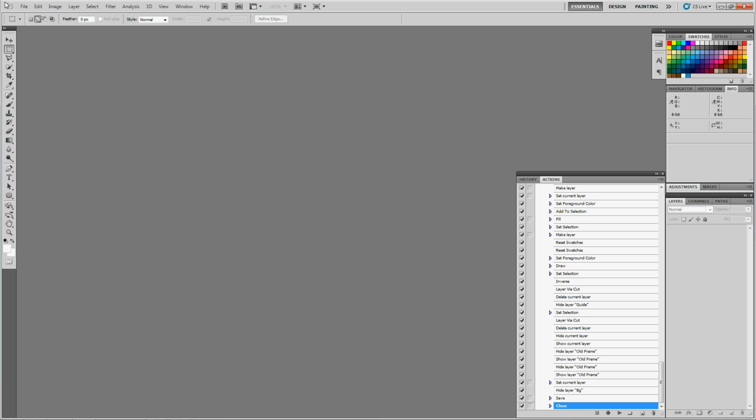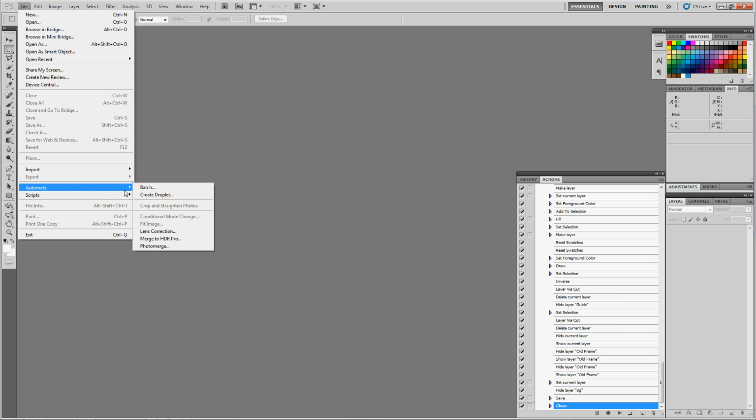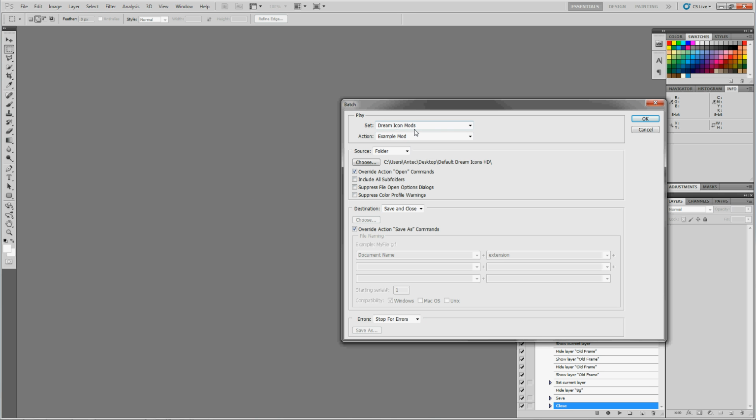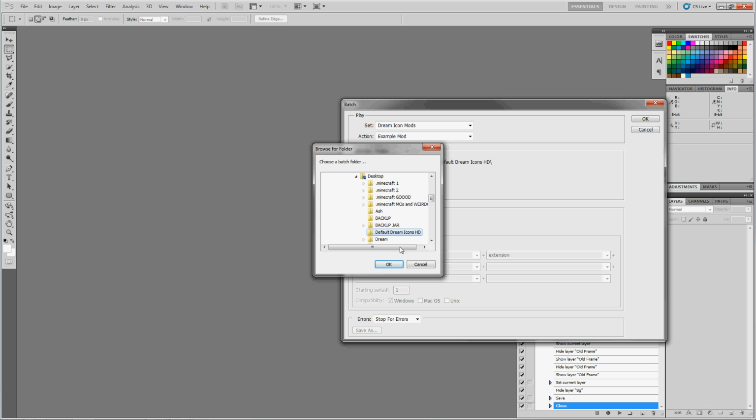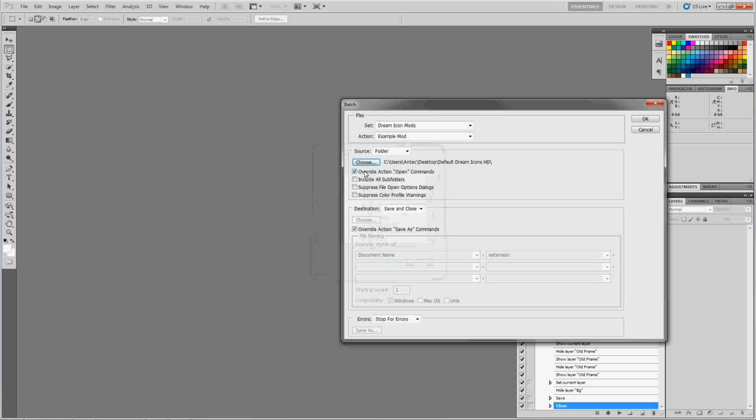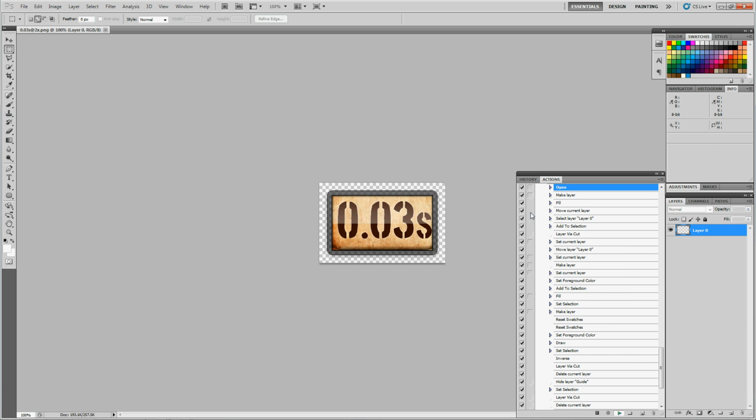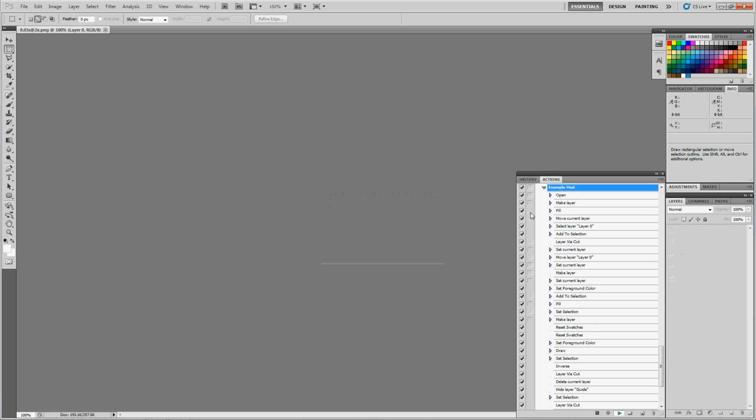Now to batch process, we're going to go File, Automate, Batch, Set Dream Icons Mod, Actions, Example Mod, more if you have others. Source, choose folder, we're going to call it Default Dream Icons HD. Override Action Open commands, good. Select Override Action Save As command, good. Errors, stop for errors, fine. Include all subfolders, just keep those unchecked. And we hit OK. Fingers crossed everything works.